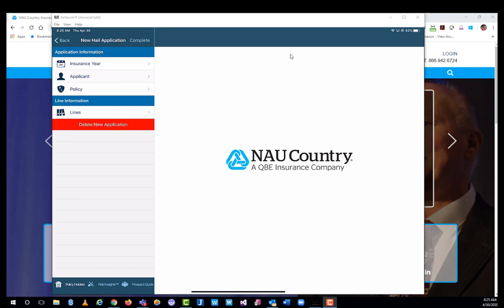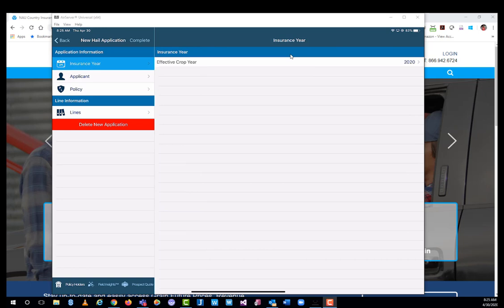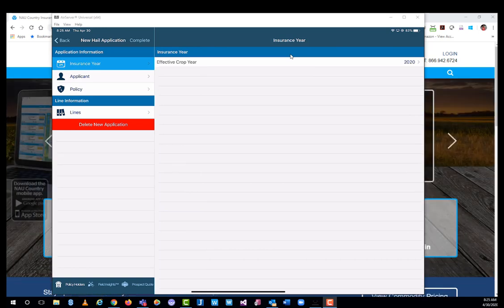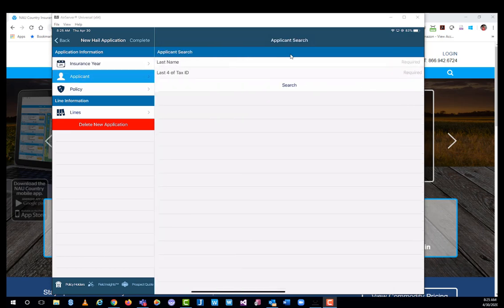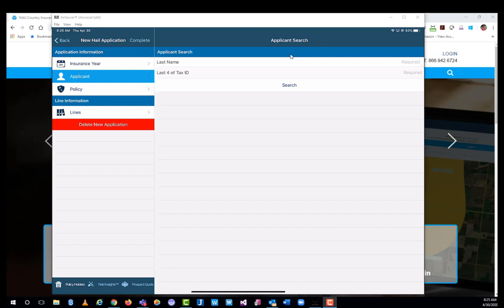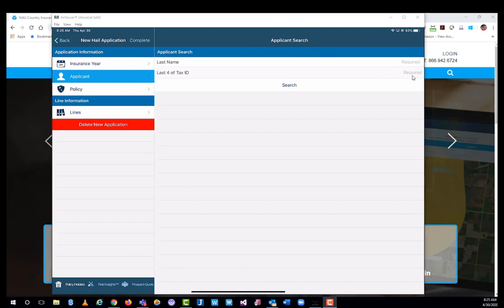So I'm going to start from the top here and select the insurance year, which will already be pre-filled, 2020. So we're good there. I don't need to change anything there. But next I'll select the applicant. From here, we can search for the last name and the last four of the tax ID. You'll notice on the right-hand side that both these fields are required.